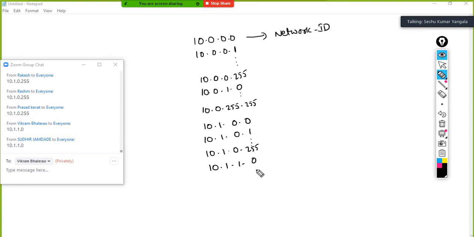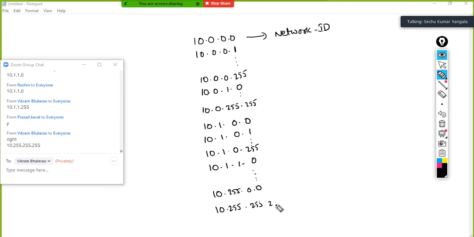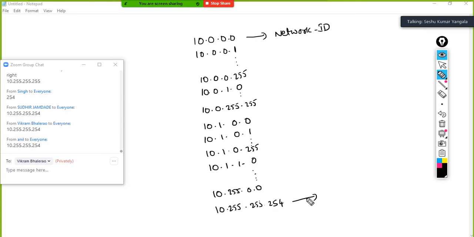Wow, good man. It's 10.1.1.0 again. Guys, don't go like this, right? You will become mad. Then finally you are going with 10.255.0.0, right? Everybody? Then after that, finally, I don't want to write everything. Then what is the last IP, Vikram? Before the broadcast, what is the last IP? 255 is the broadcast ID. Before that, 10.255.255.254. Then this is your last IP.